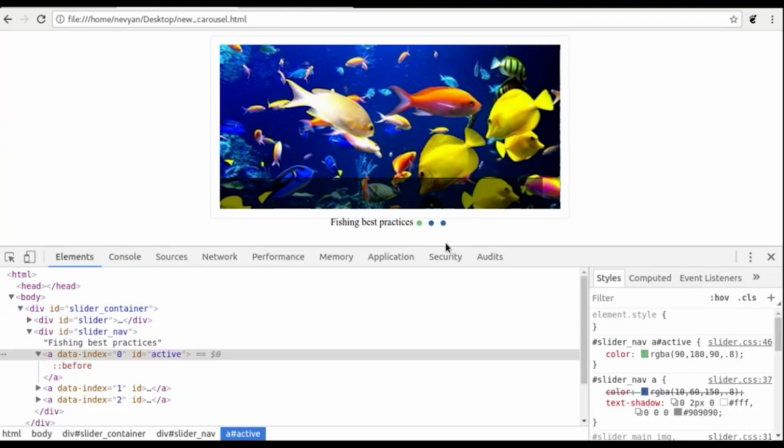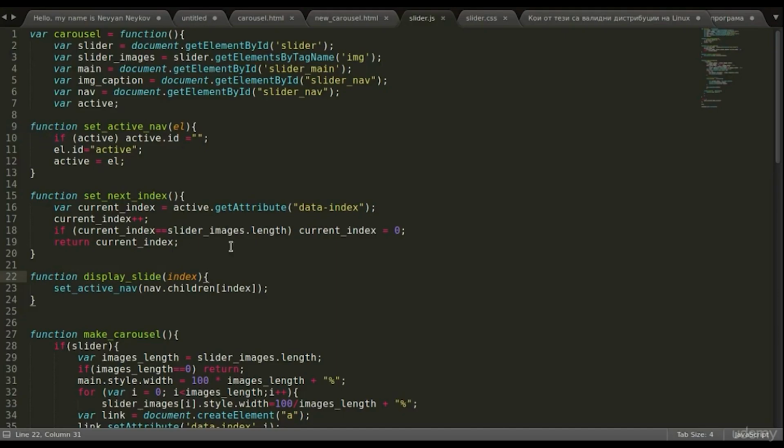and set the active to it. If we pass this index to nav children, we can go to the first, second, and third element. So the circles will move.